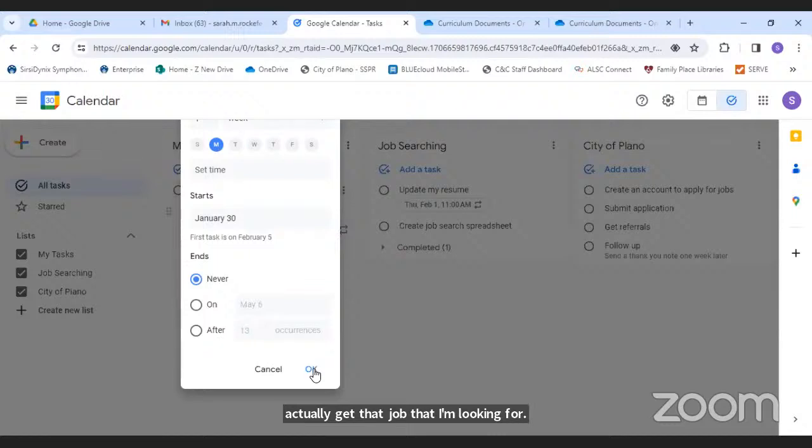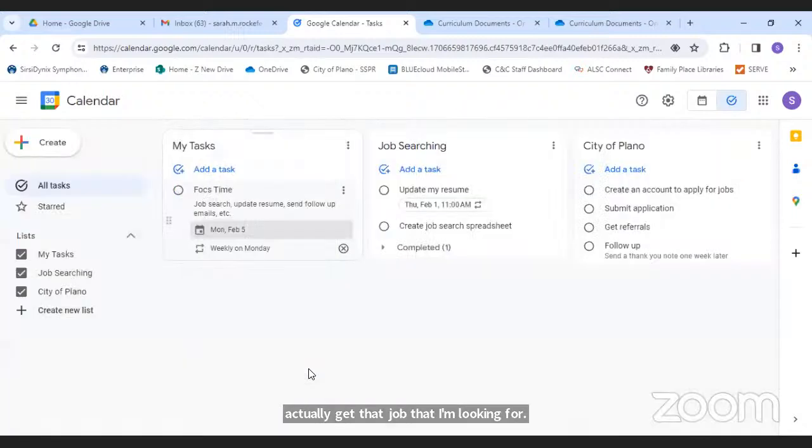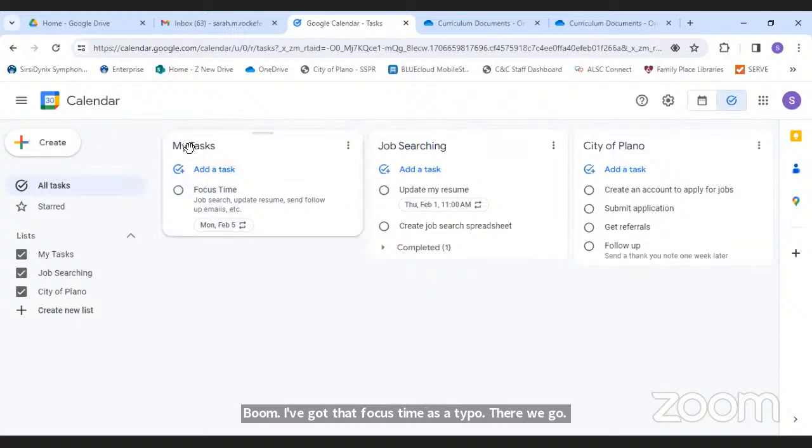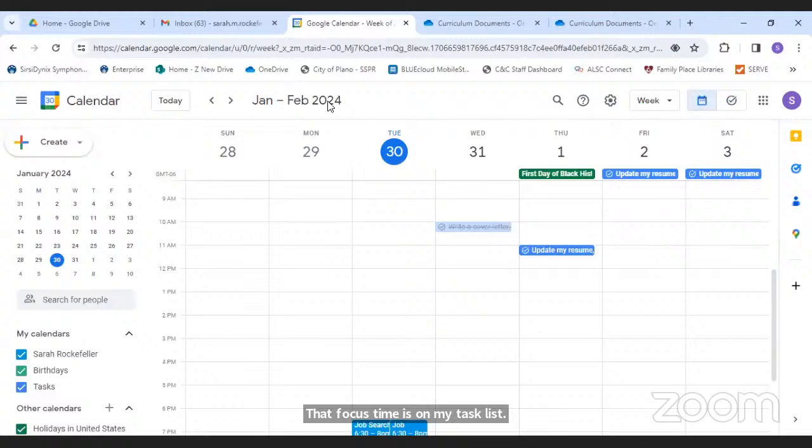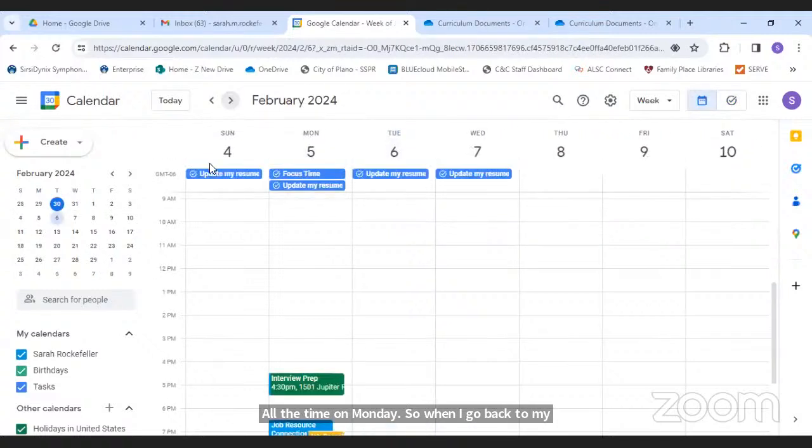And then once I hit OK, boom, I've got that focus time with a typo. There we go. That focus time is on my task list all the time on Mondays. When I go back to my calendar, there it is on Mondays.